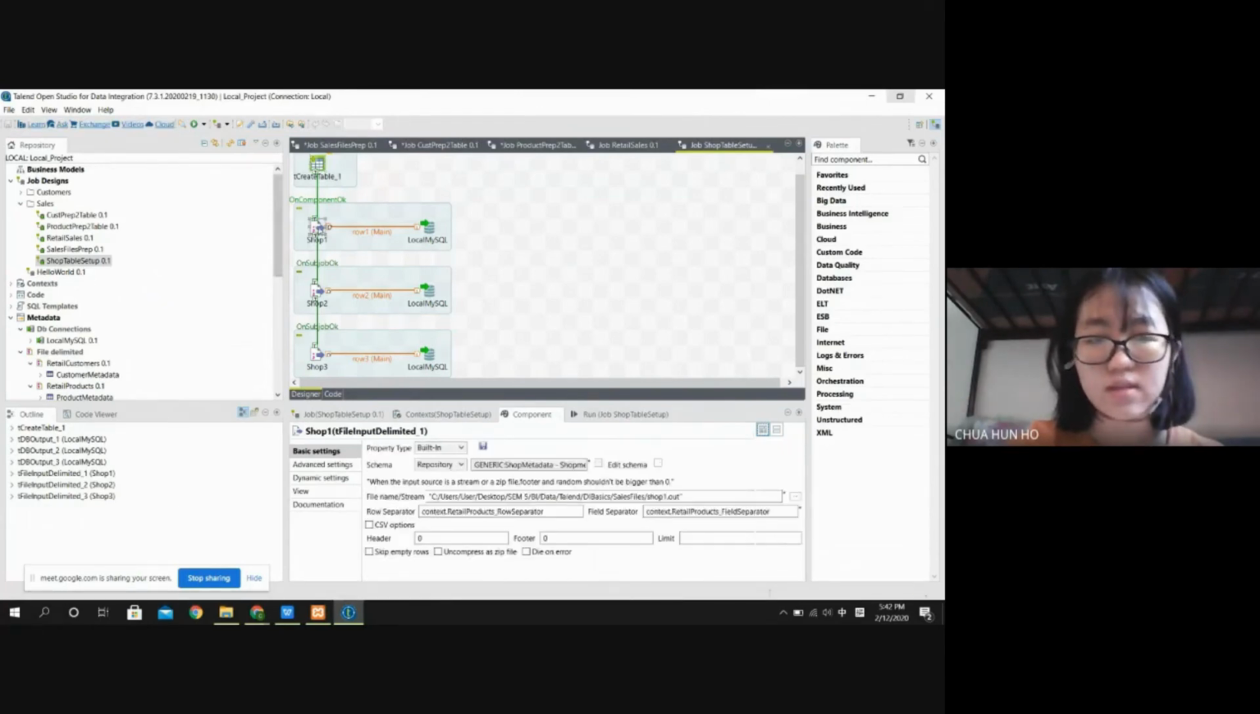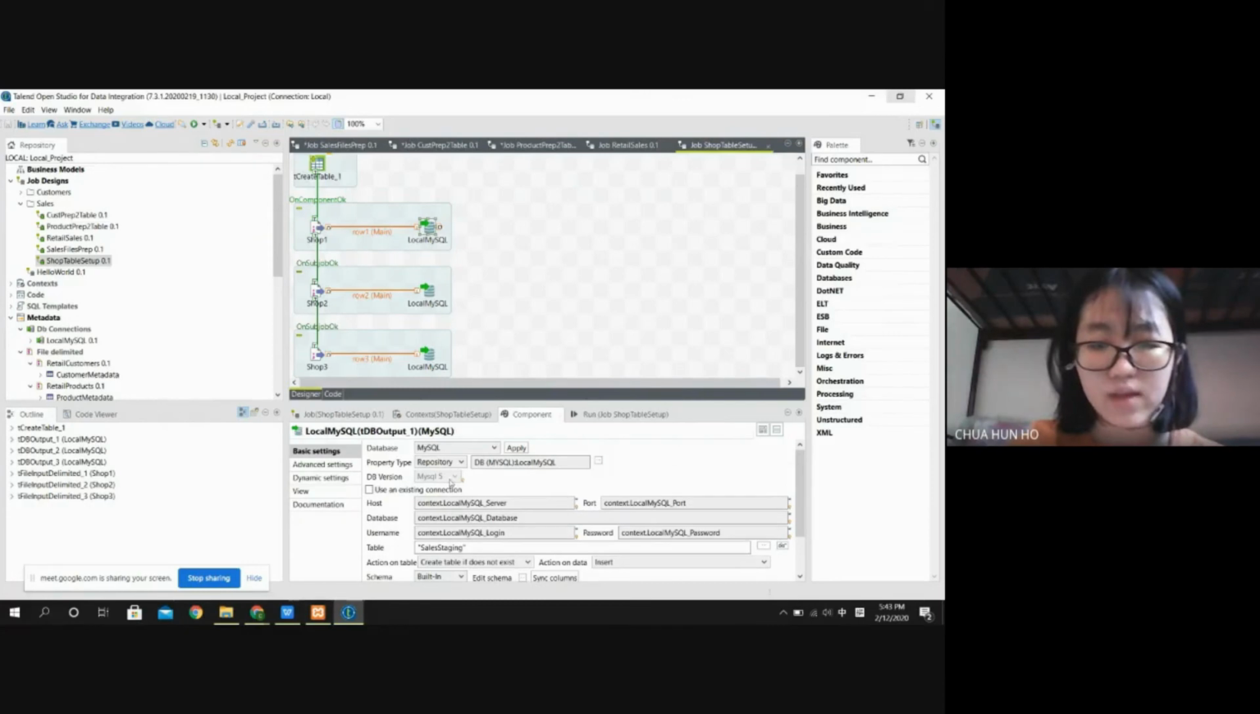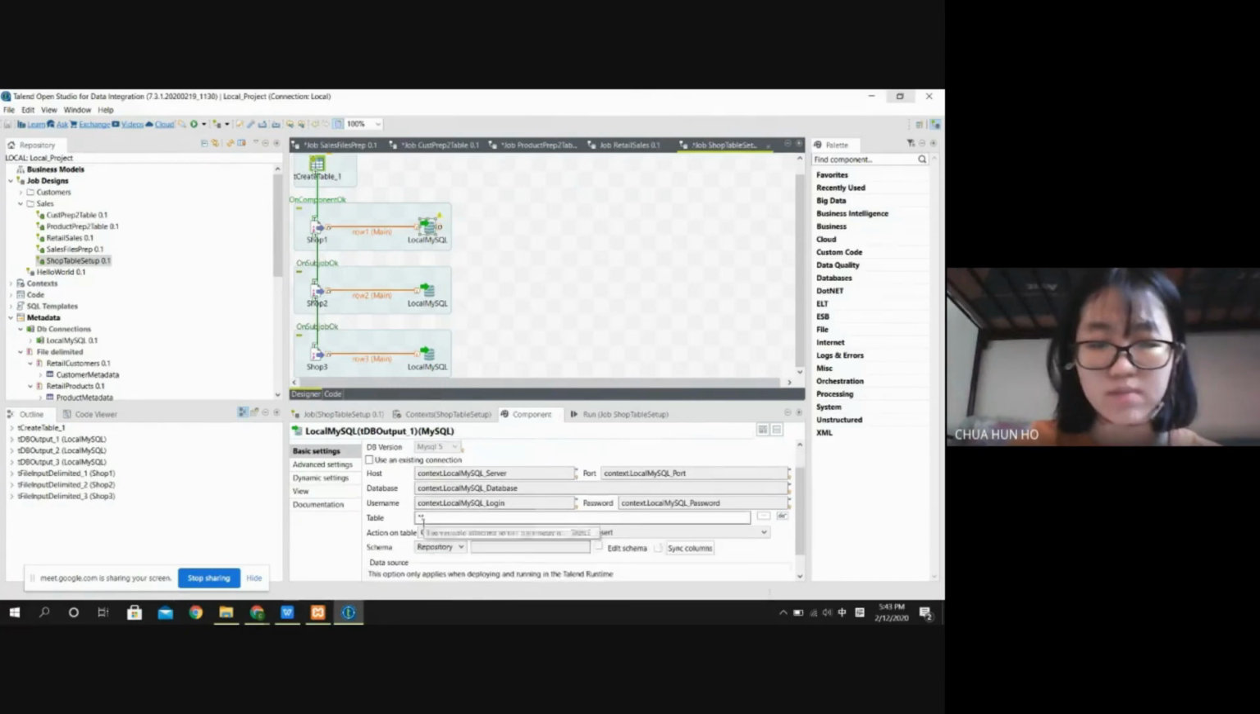This shop 1 is the output from our lesson 7. So you just read the file by using tFileInputDelimited. After that, remember to set the schema as generate schema here, and then read the path of the output for lesson 7, the shop1.out, and then you link it with our database. So DB output here, you link it, and then name the table as sell stitching, something like this.